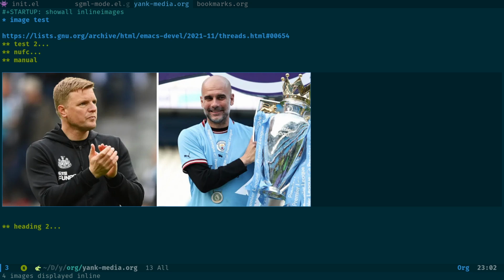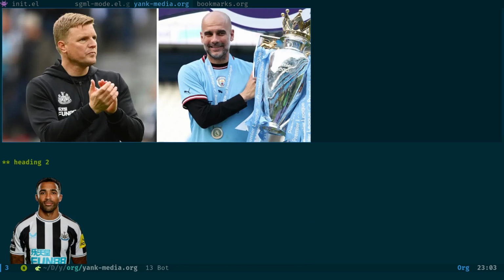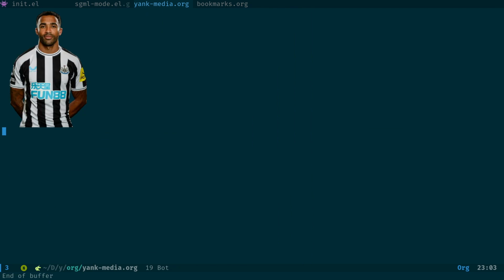So we can make Emacs just that little bit better in terms of adding images and stuff, because that looks badass, mate. That really does.